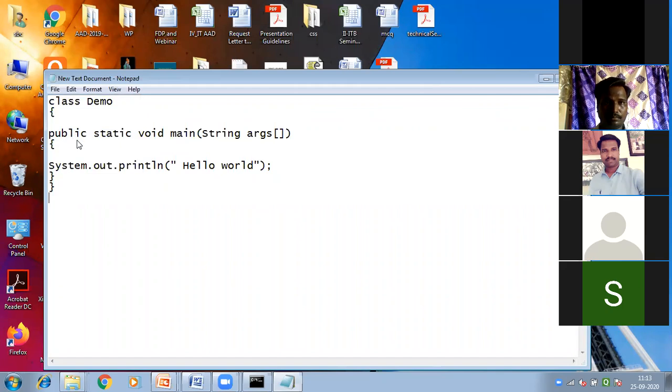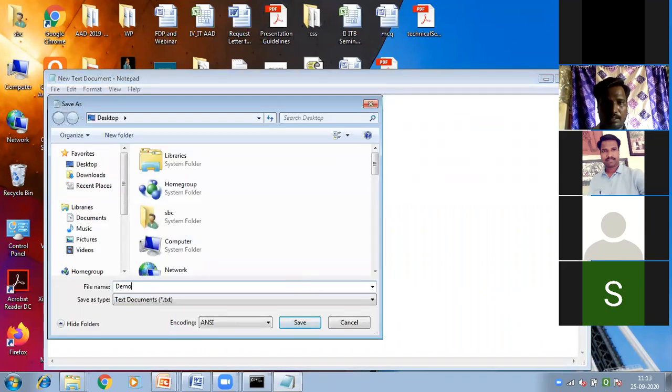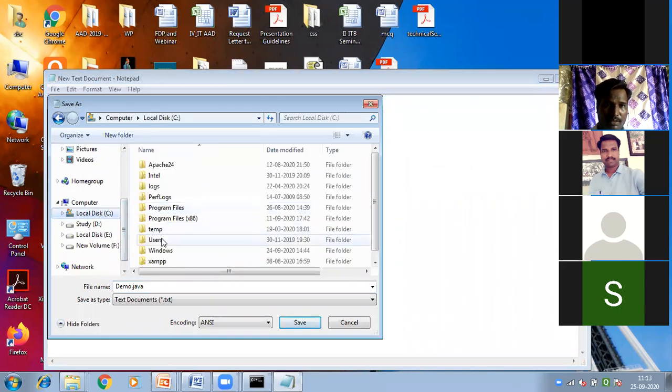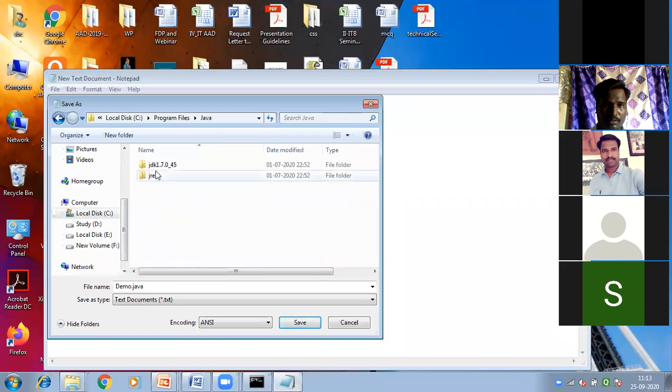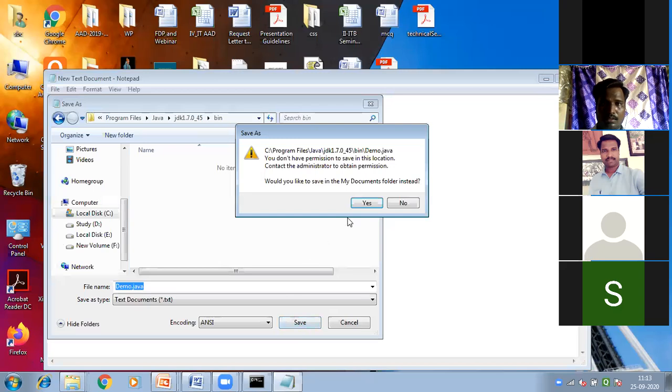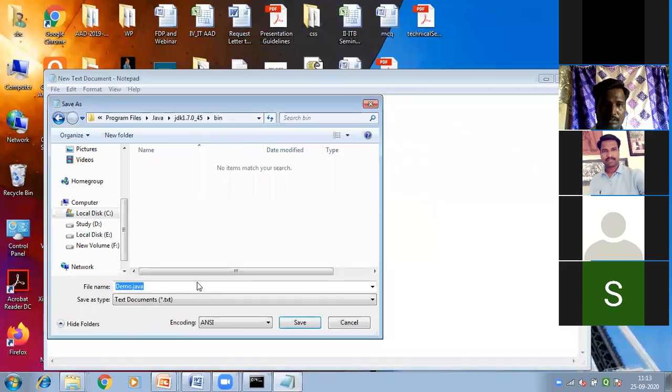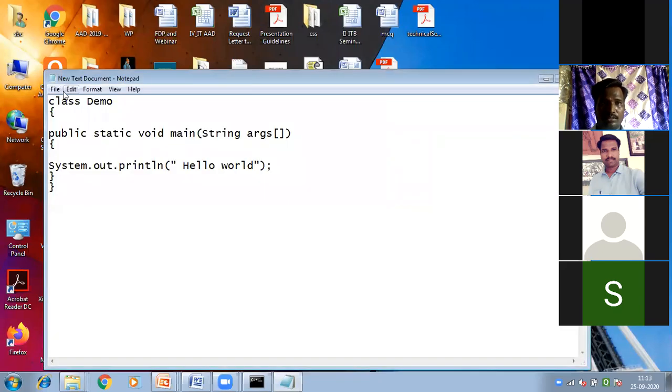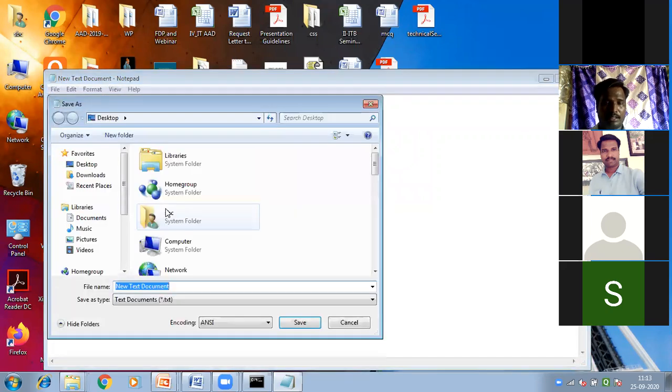So I need to save as a file name demo.java. Where should this file be saved? The file should be saved in the Java folder, in this directory. Okay. Administrator permission is not there, so I will save on the desktop, then I'll copy demo.java.